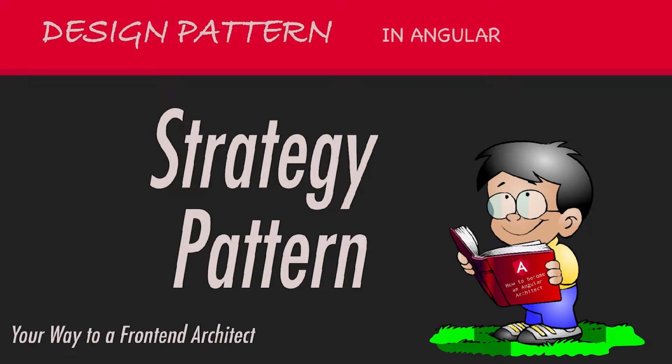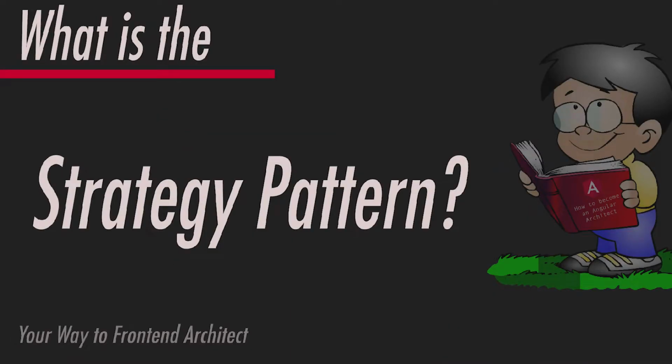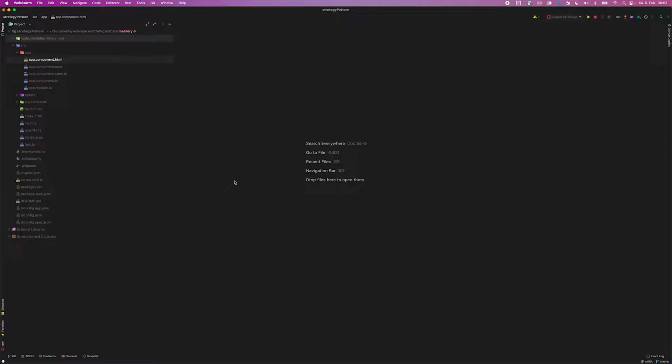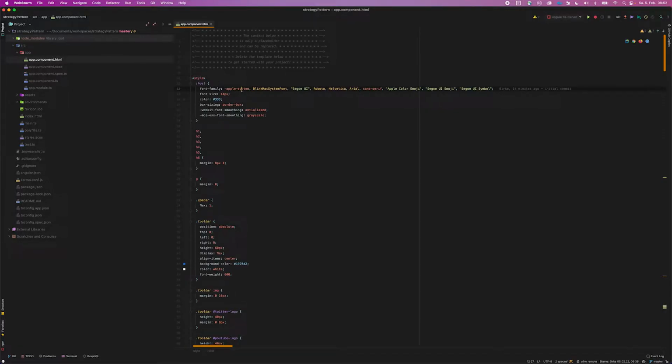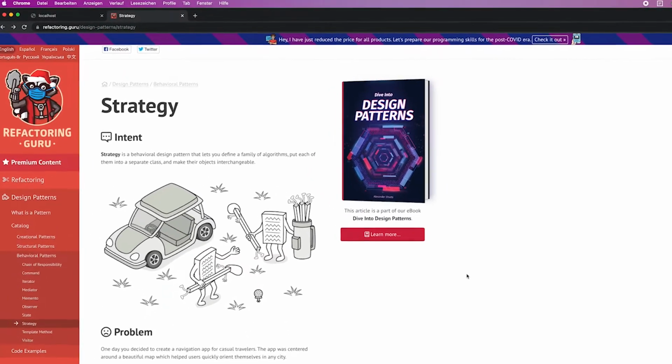Today we're talking about the strategy design pattern which we will use in an Angular project. At first, let's have a look at what the strategy pattern is all about. I've already created a fresh Angular project here and we will directly jump into the strategy design pattern.